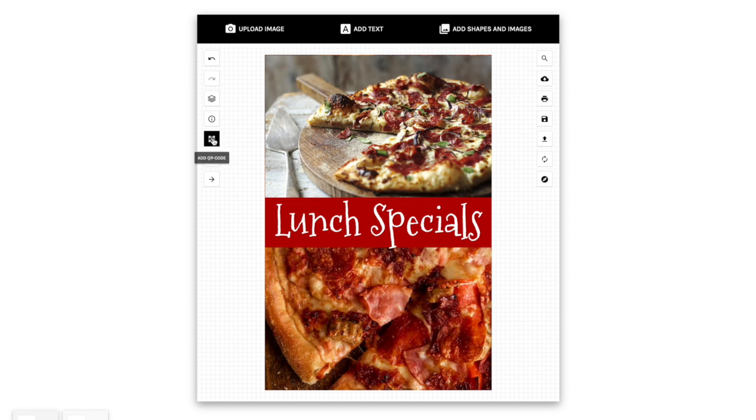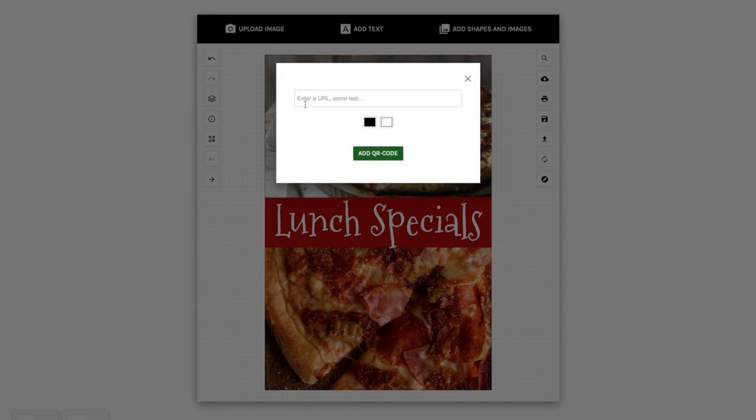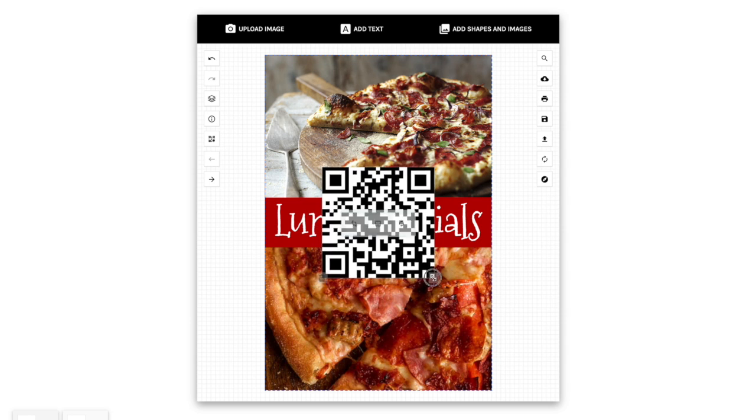Next, you can add a QR code to your design so your customers can visit you online. Just copy and paste the URL into the text field and click Add QR Code. Then you just need to size and position your code on your design.